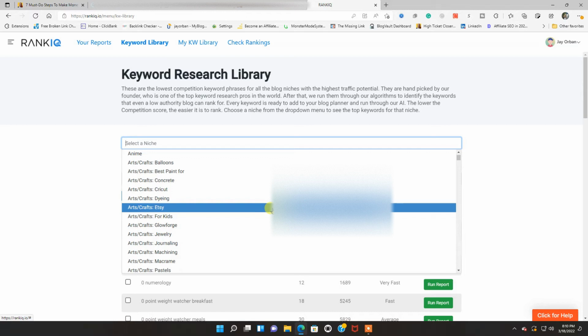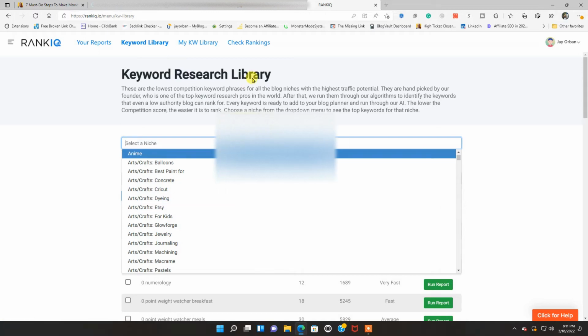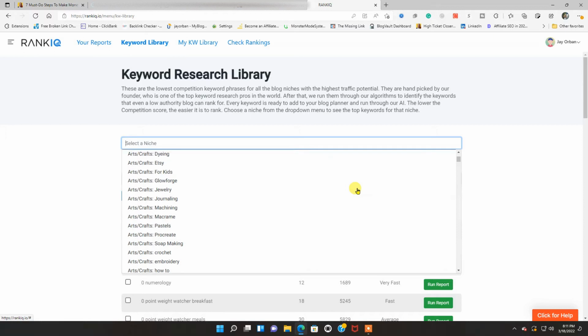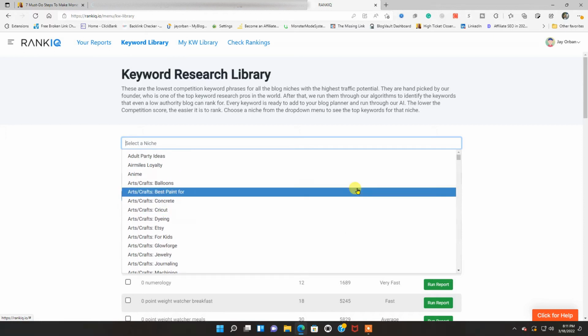With that being said, let me dive in here. This is the keyword research library for Rank IQ. And there is a lot. Basically, there are millions of potential keywords that you can rank for that have low competition. And it's ranked from 0 to the 30s, so the lower the better.